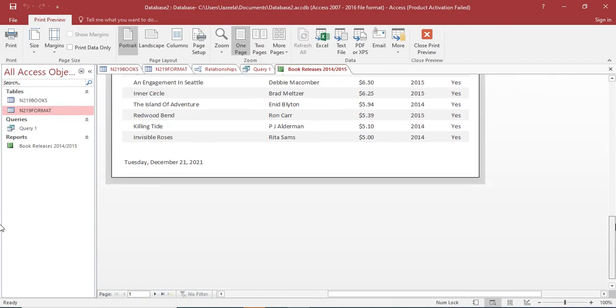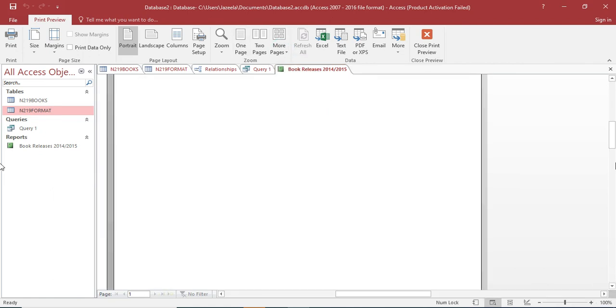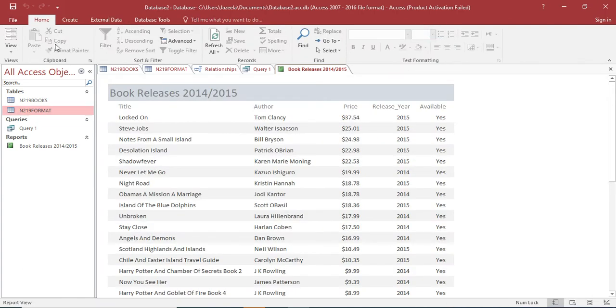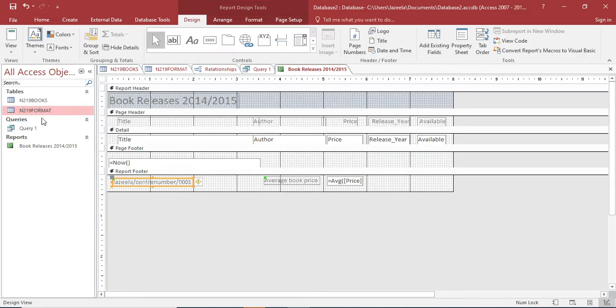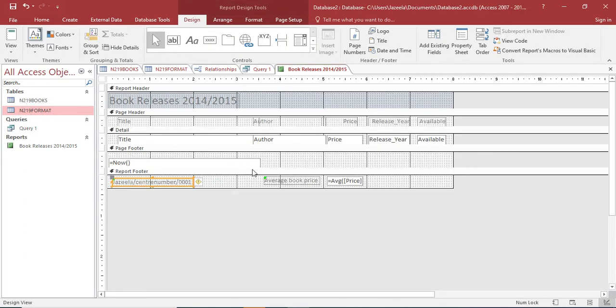Now see, you cannot see the average here because there is more than one page. To view that, go to more pages, go to the maximum number of pages and you can see it here. This is the second page. Since there is only one data, I can try adjusting. I can go to the design view, adjust the space and move this onto the top.